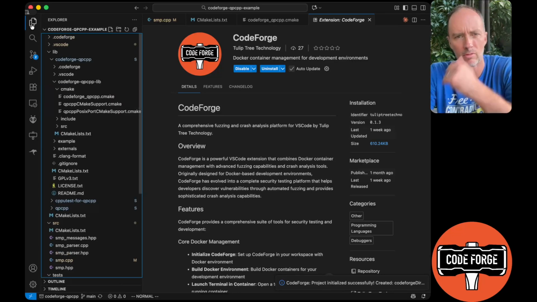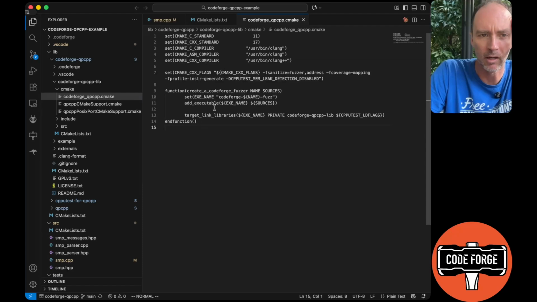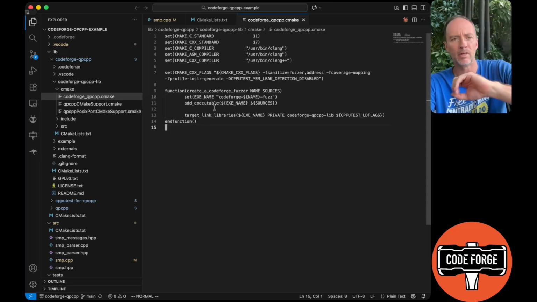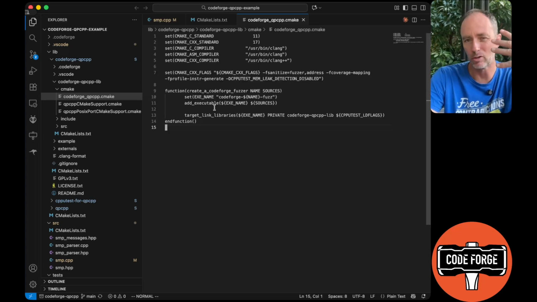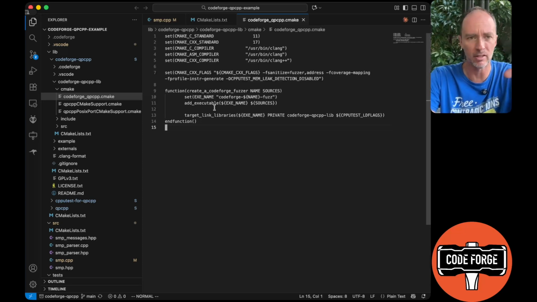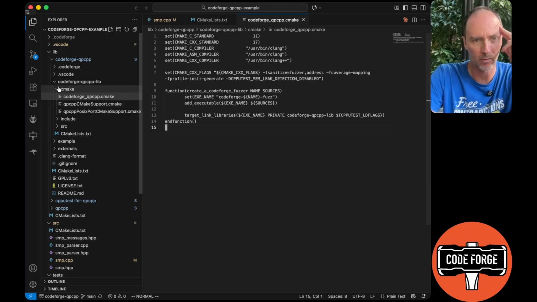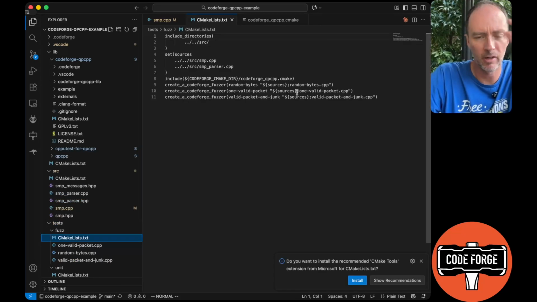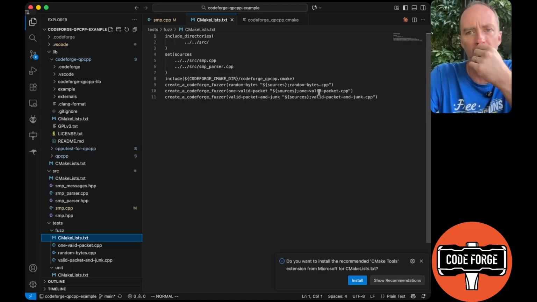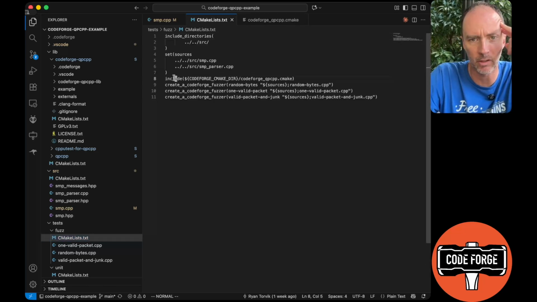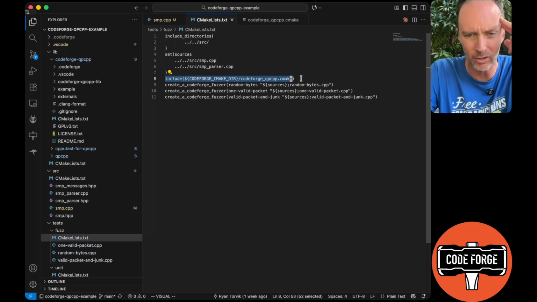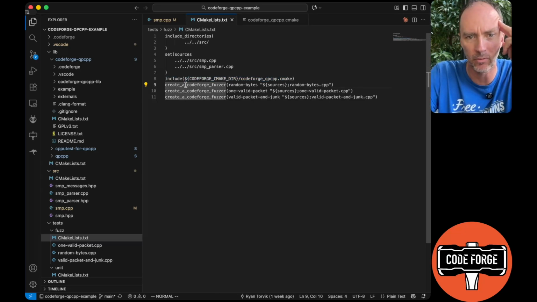So let's walk through the code real quickly. This project is a QP C++ project. So we're using QP, the QP framework, which is a really cool embedded state machine style framework. So we've got 3 different fuzzers. We've got random bytes, valid packets, and valid packet and junk. Got some includes here. We're going to include the CMake file for the CodeForge QP C++ library. And then we're going to create a CodeForge fuzzer.